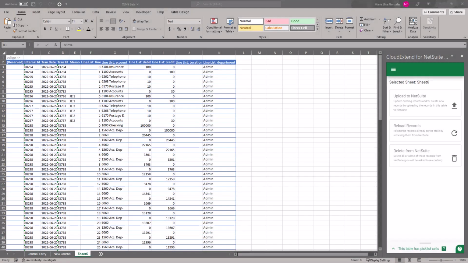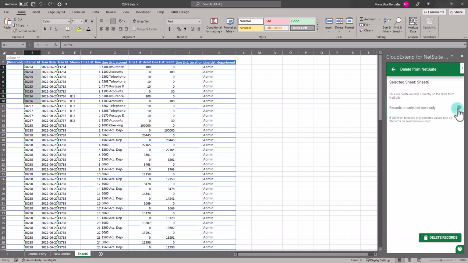In the scenario that you've pulled multiple records from NetSuite using filters or save searches, you can highlight the cells that you want to delete in NetSuite. So I'm on my template right now. I just want to delete this set of records. I'm highlighting the cells, then I'll go to delete from NetSuite, and then I'm going to toggle records on selected rows only before deleting the records.